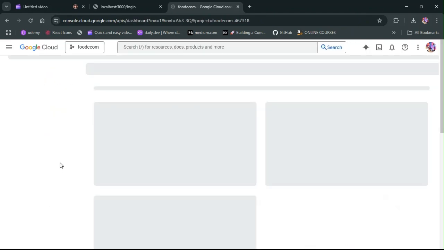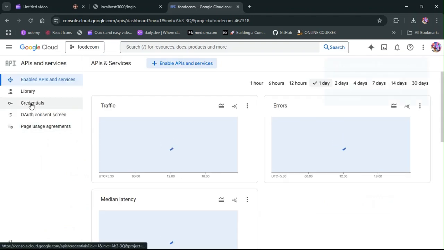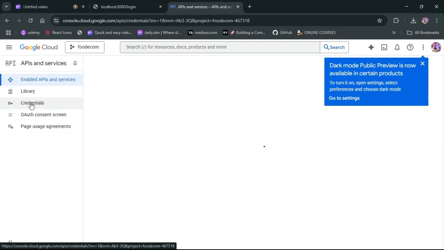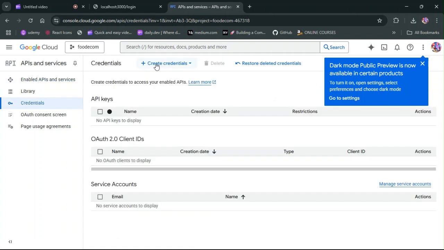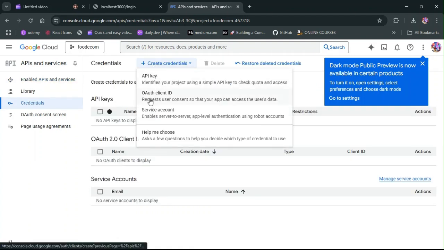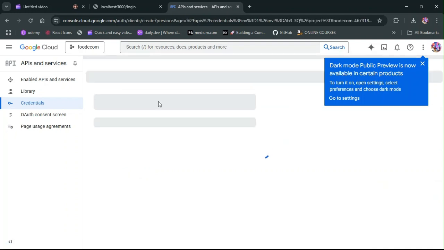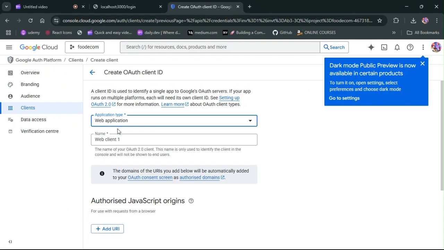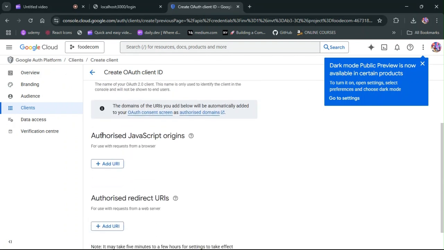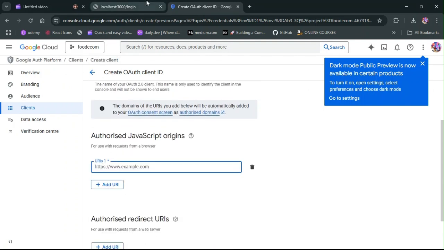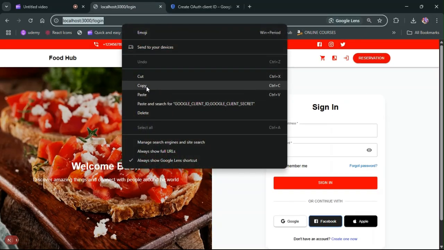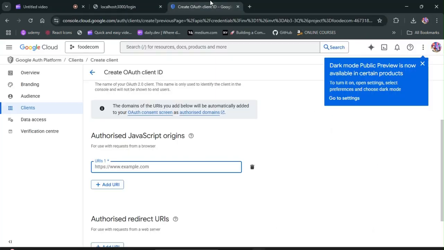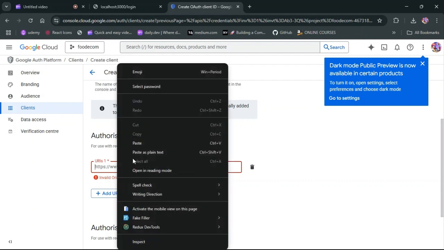Let me go to this one. Then we will create credentials here. Let me click on this link, then you create credentials. Here just click on OAuth client ID, which requests user consent so that your app can access the user data. Inside it, select your application type. Then here add your URI. In my case, copy this, then paste it here, guys.